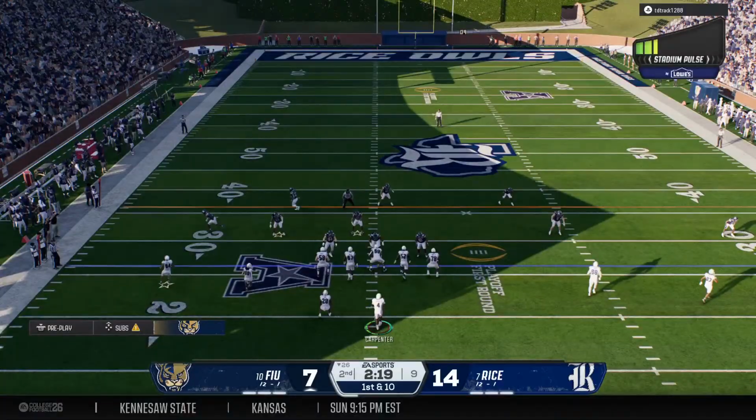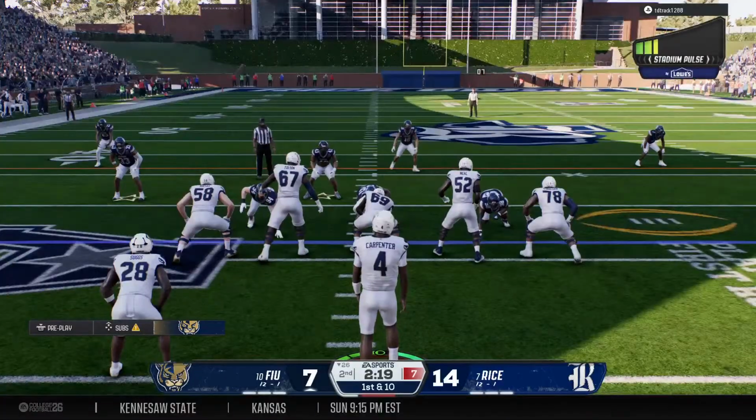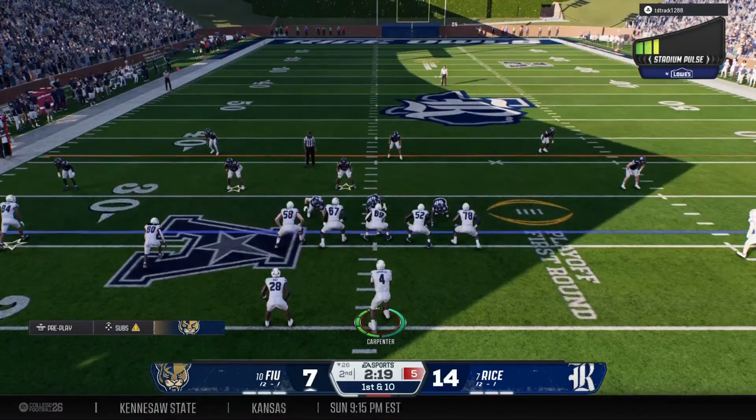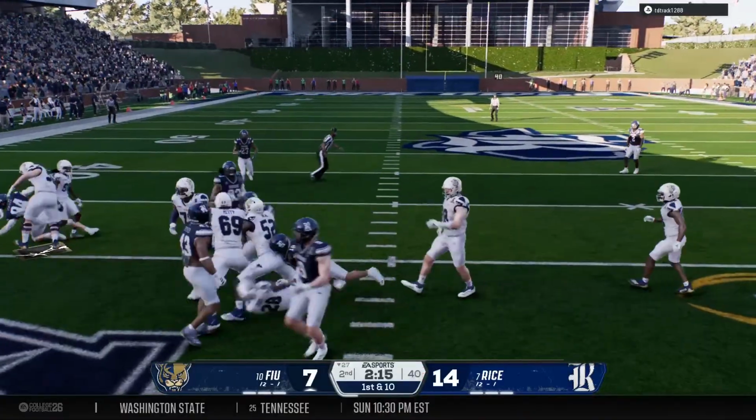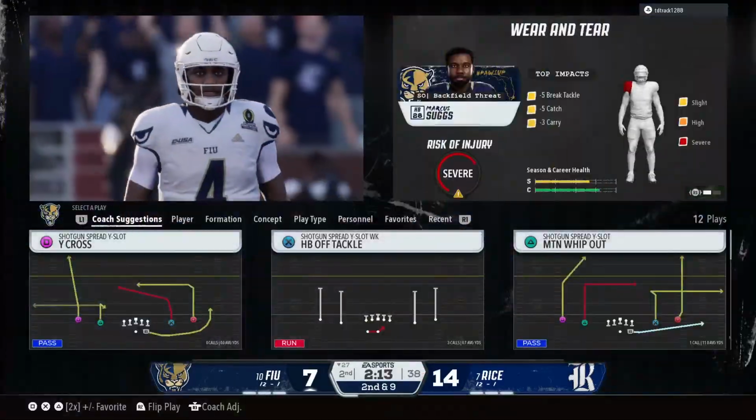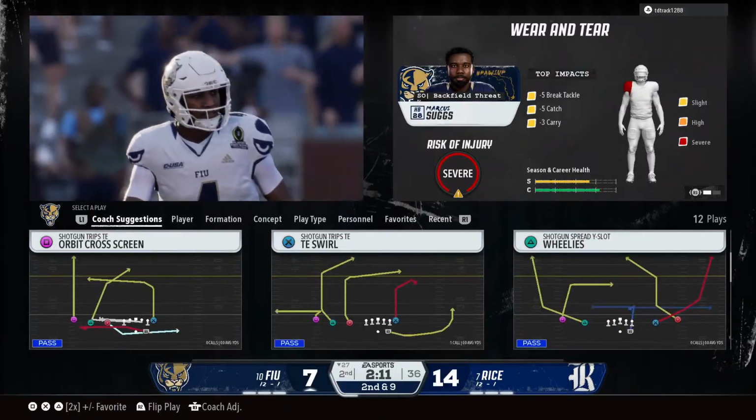So the first play of the drive coming up here, under 3 minutes to play before half. They'll hand it off. Stop after a small gain. Now look at it, 2nd and 9.